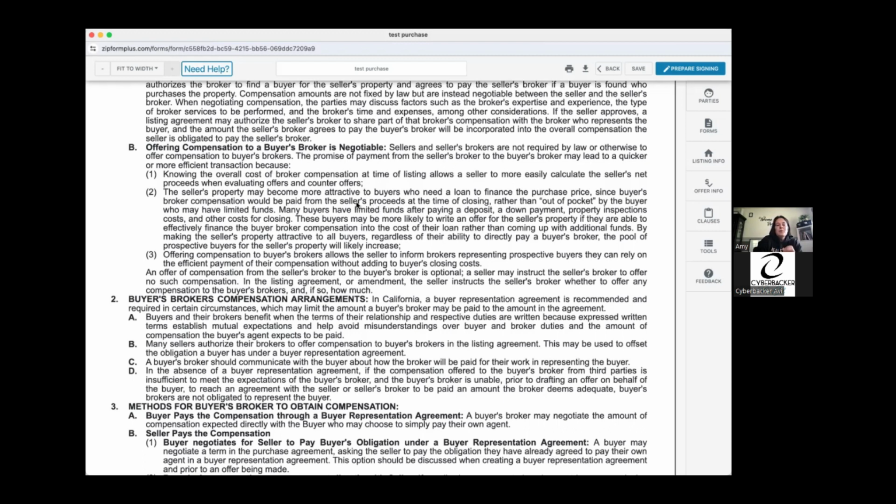Since buyers' brokers' compensation would be paid from the seller's proceeds at time of closing rather than out of pocket by the buyer who may have limited funds. Many buyers have limited funds after paying deposit, down payment, property inspection costs, and other closing costs. These buyers may be more likely to write an offer for the seller's property if they are able to effectively finance the buyer broker compensation into the cost of their loan rather than coming up with additional funds.